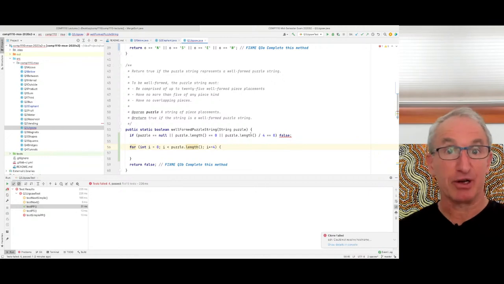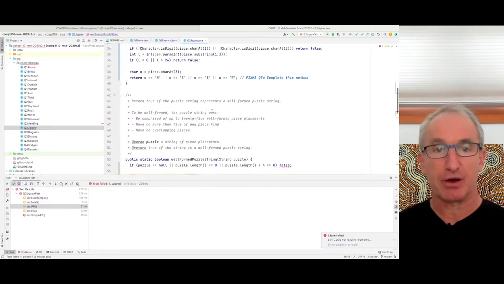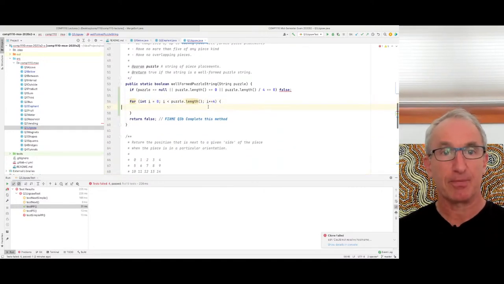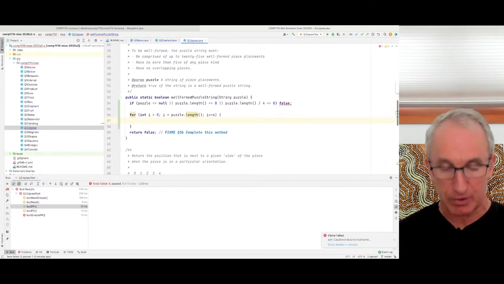We just checked it up here, and we know it should be, because each piece has got a size 4. Right, so now we know that that's true, we can step through here. We're gonna step through this puzzle step by step, and then take each substring out of there as we go along and just check that it's a well-formed piece. There's some other stuff we need to do first, but we'll do this first, okay?